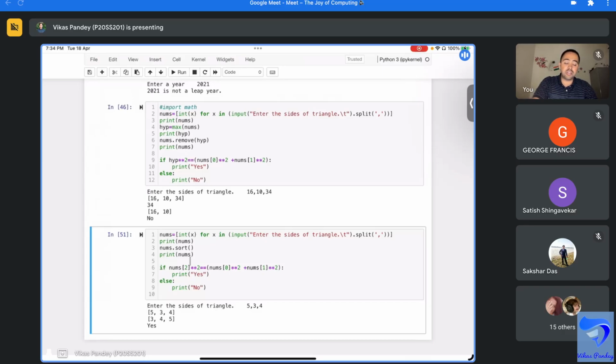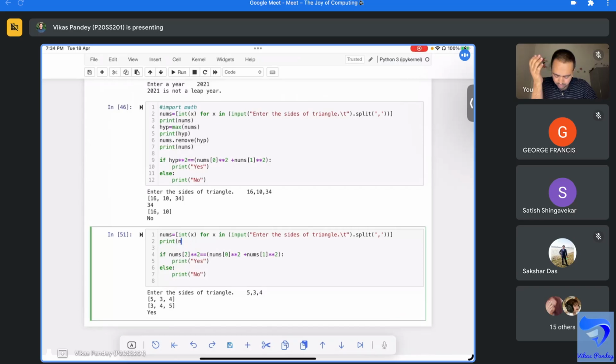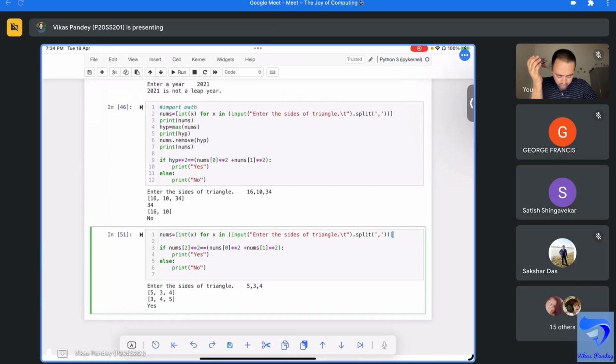Anyone having any confusion in this? Like I have said many times, there can be many ways to do the same program, and then there can be shorter ways, right? In fact, we could have sorted it there itself. In fact, we can do it here itself. Sort. And it will work.